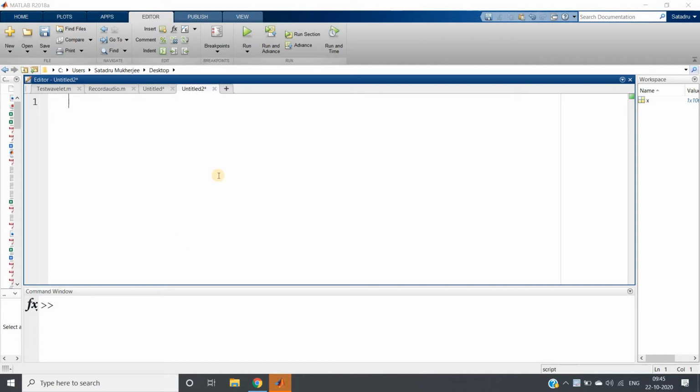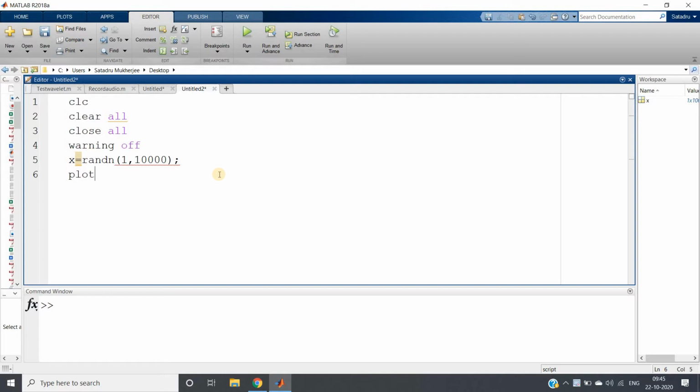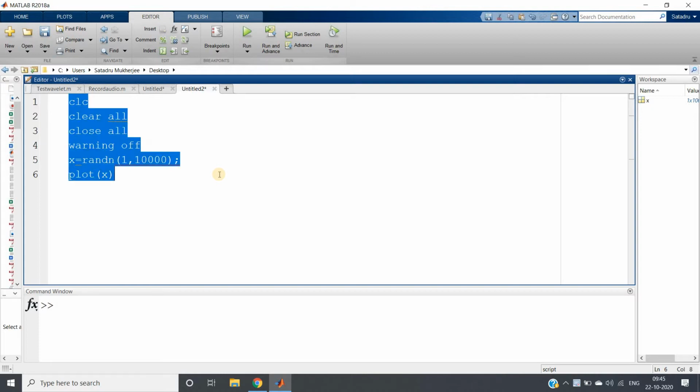CLC, clear all, close all, warning off. Okay, x equal to randn, I am generating an AWGN type signal. Suppose 10,000 length I am generating. Let me show you this signal, plot x.